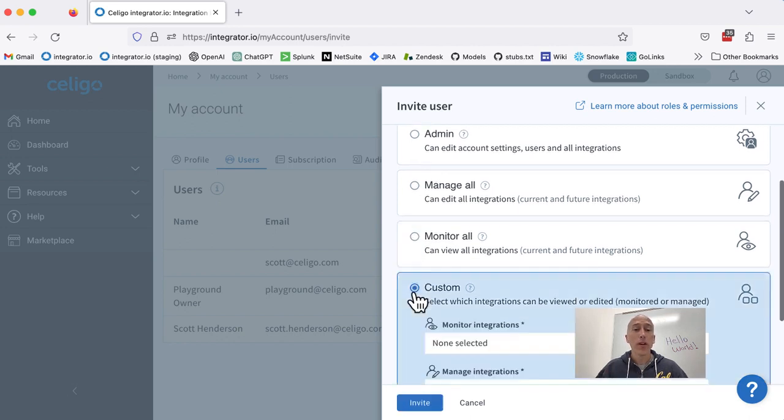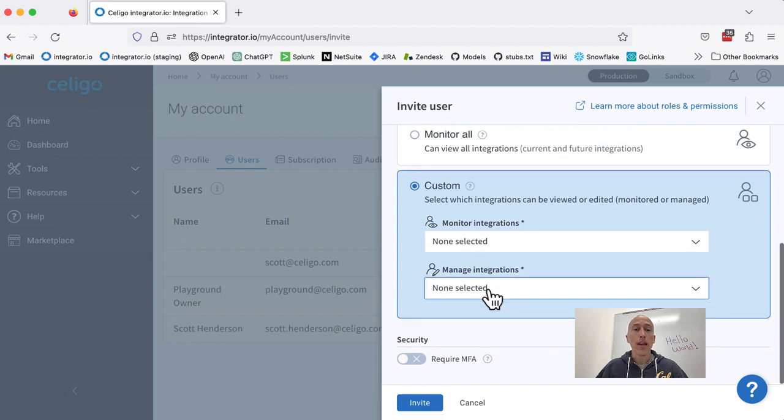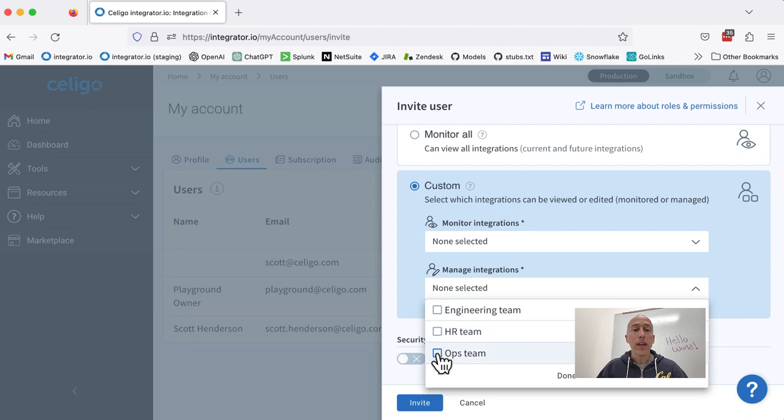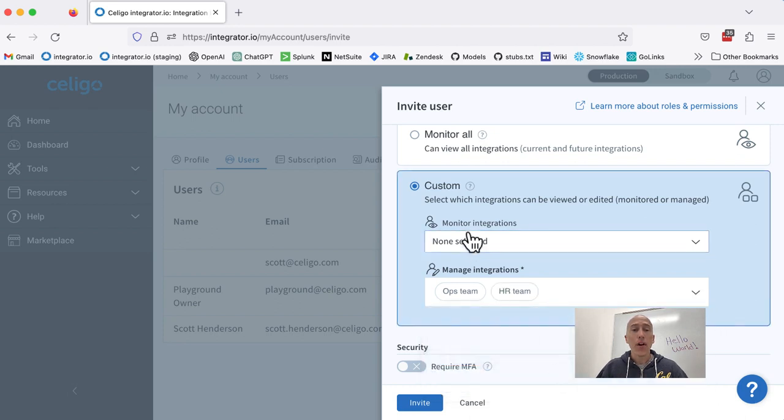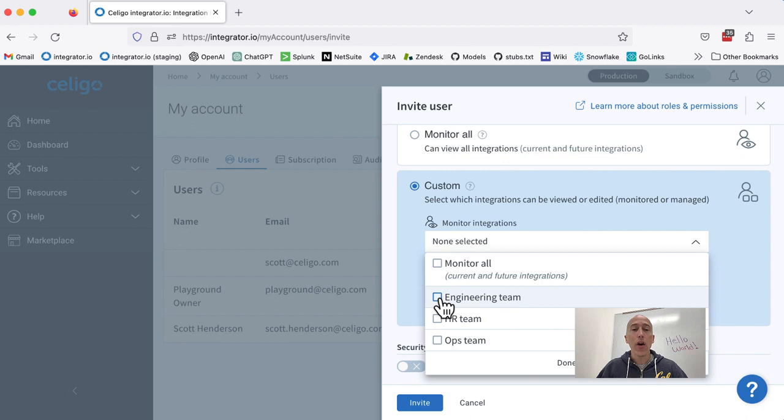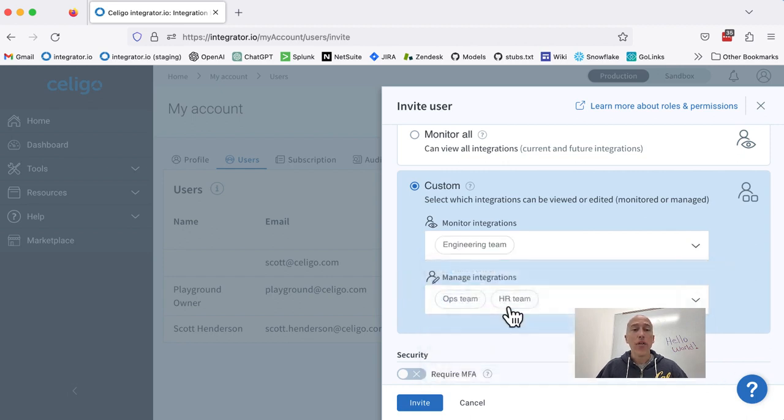Most of the time I'm doing this custom role where I'm saying, hey, I'm going to invite Scott into the account. He is on the ops team and he is also helping build stuff for HR. And then for engineering, he's going to help monitor the integrations, but that's it. And so now when I click done and invite, Scott can go in and create and build stuff for these teams, but at most monitor the things happening for the engineering team.